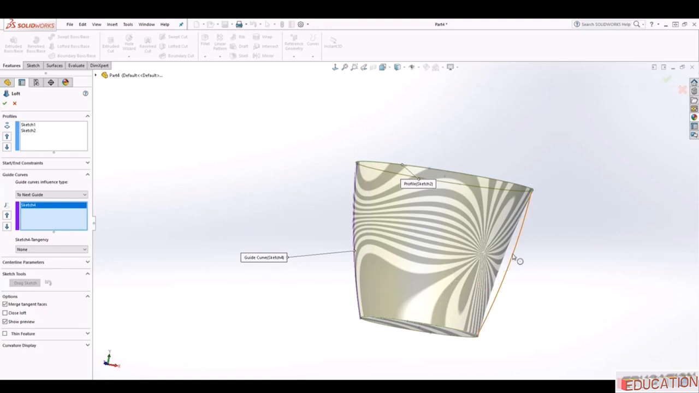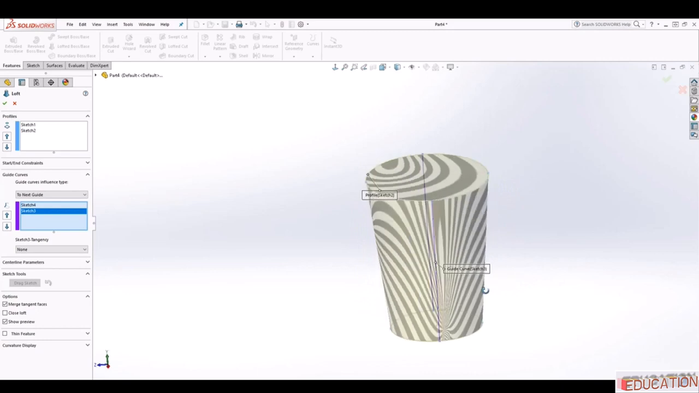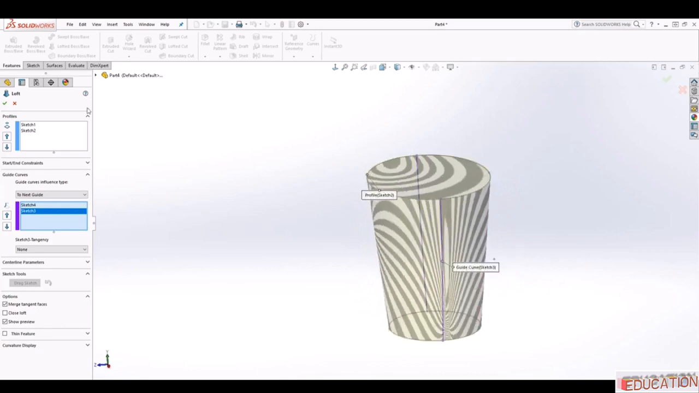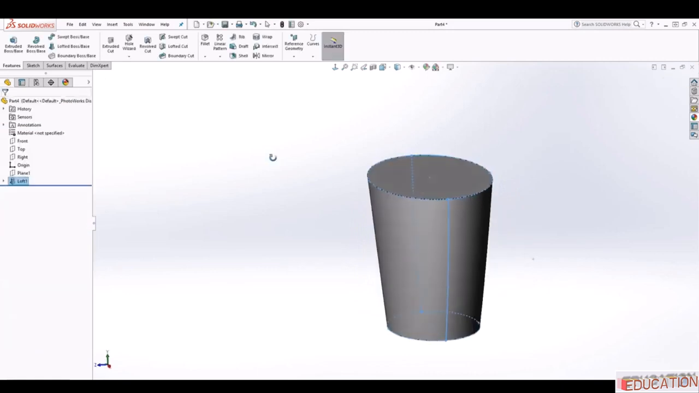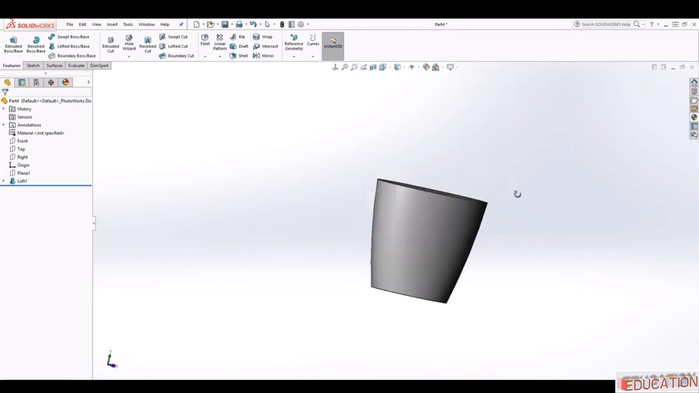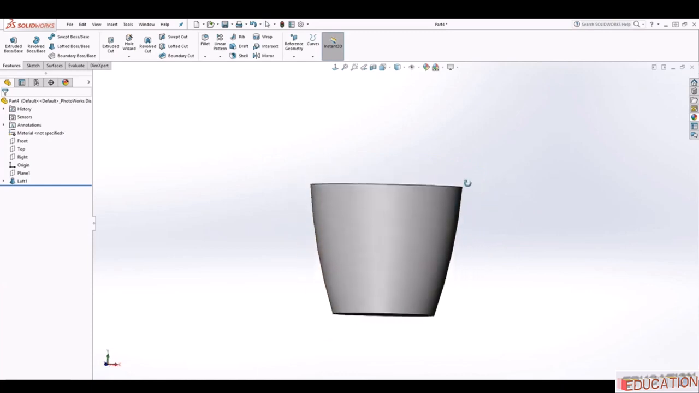And we are going to select that guide curve again too. So now we have something like that, and we are going to click OK. And that is how you use the loft tool, and everything is looking good.